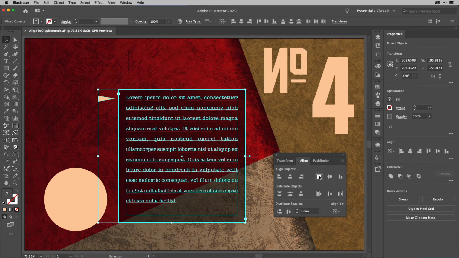If I choose align top, without the area text option being on, okay, so if I turn that off and do that again, you'll see it aligns to the top of the area text. But with that on, as you've just seen, I then choose that, it aligns to this top line.